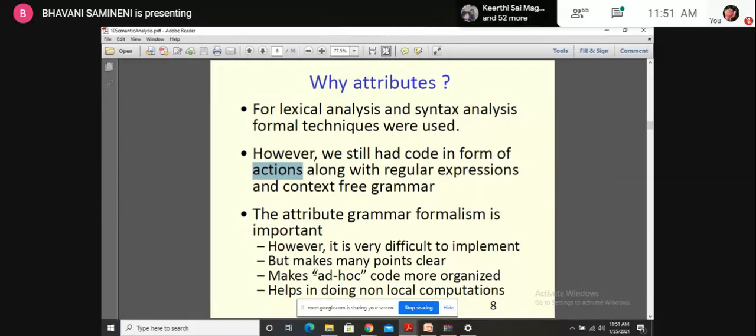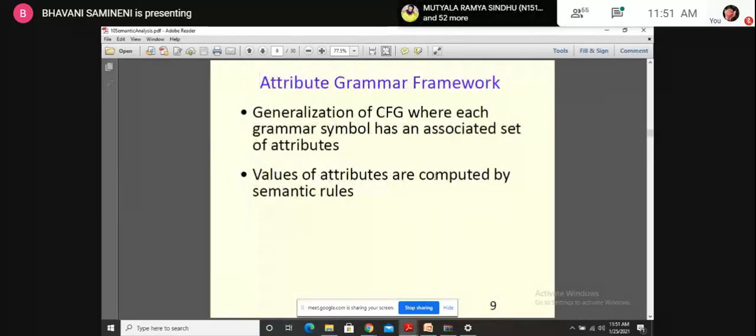So these are the advantages of attribute grammars, and why we are taking help of some specific attribute grammars as well as the context-free grammar. So these are some reasons. This part we'll get to know after seeing some kinds of problems. Okay. So what is the attribute grammar framework?